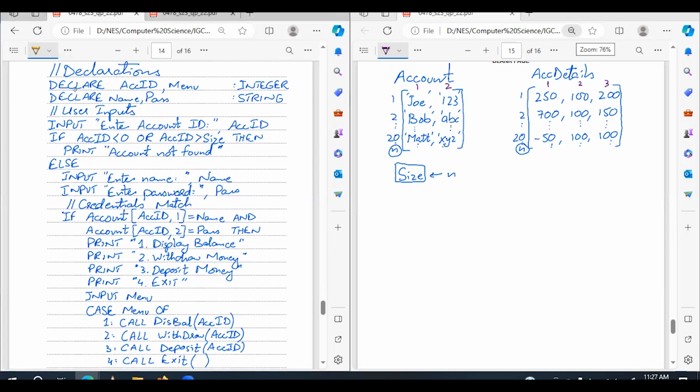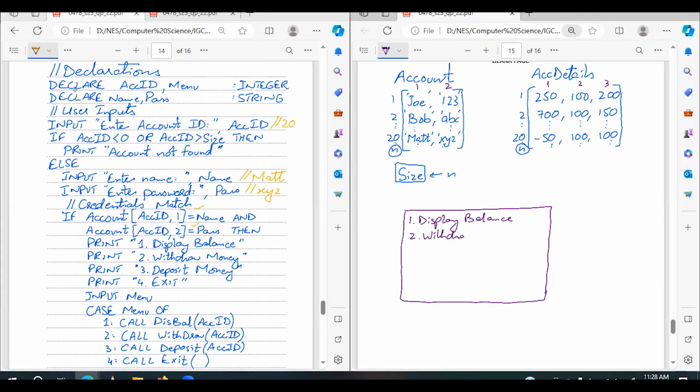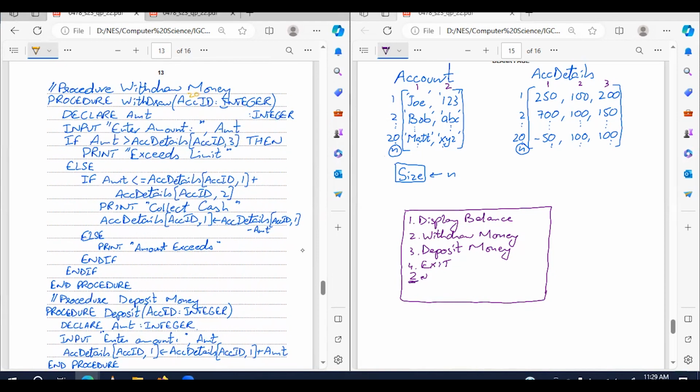Now, to check if our program works, let's do a dry run. Assuming that the account holder enters 20 for account ID, the if becomes not true and else gets executed. Matt is entered for name and XYZ for password. The if becomes true, and on the output screen, the menu gets displayed. Let's say that the account holder enters 2. Withdrawal procedure gets called and 20 gets passed to the procedure. Let's say that the account holder wants to withdraw 100.